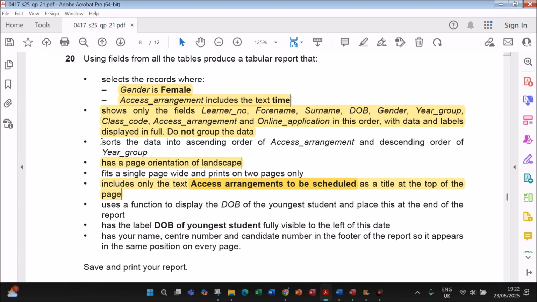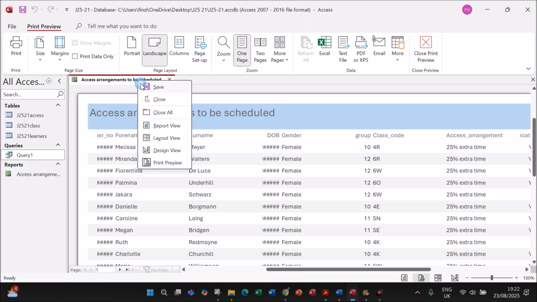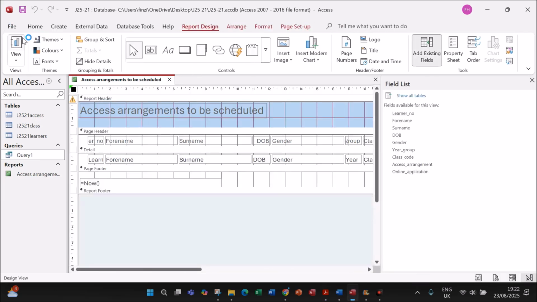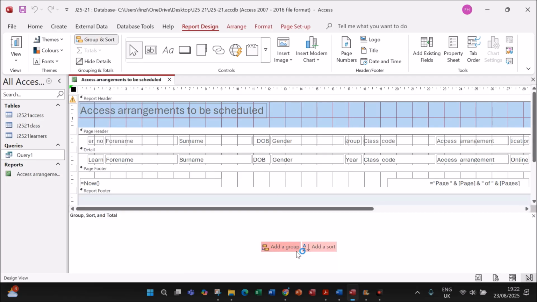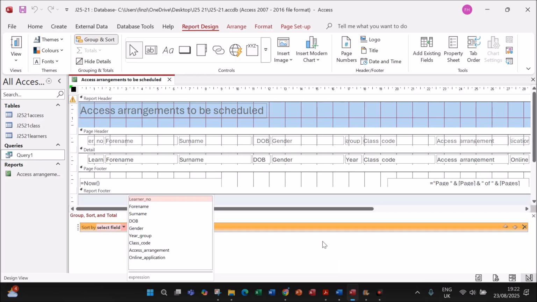Now we have to sort the data into ascending order of axis arrangement and descending order of year group. For that, you can go to the design view. Here you have an option group and sort. So you'll get add a group, add a sort. Click on add a sort.